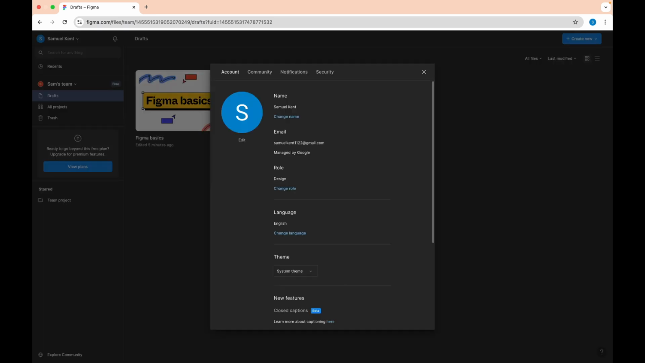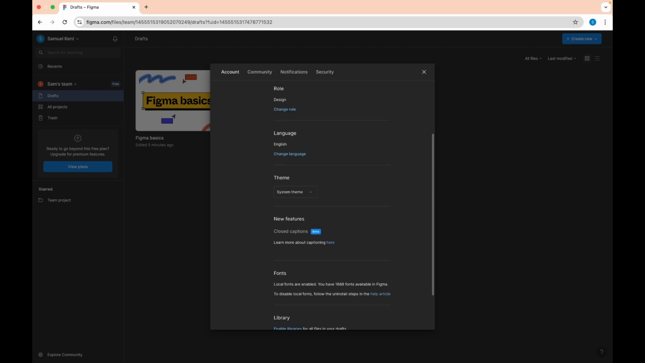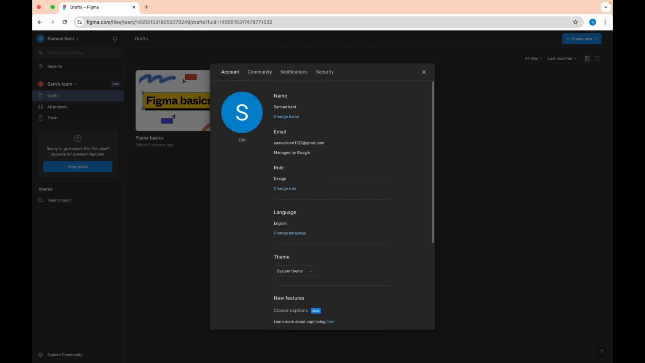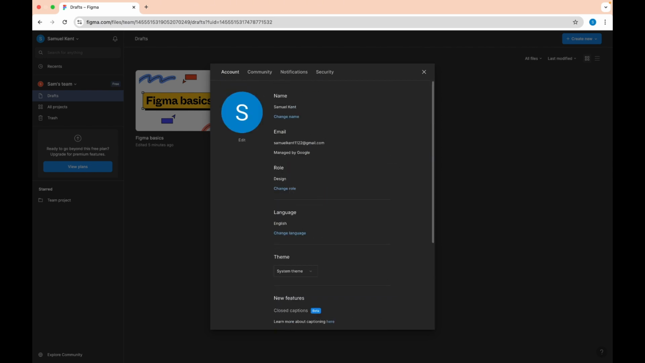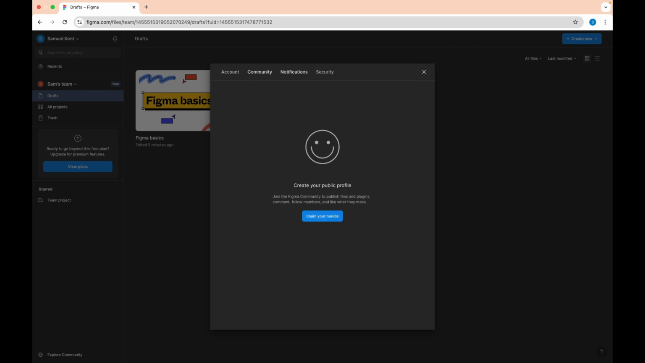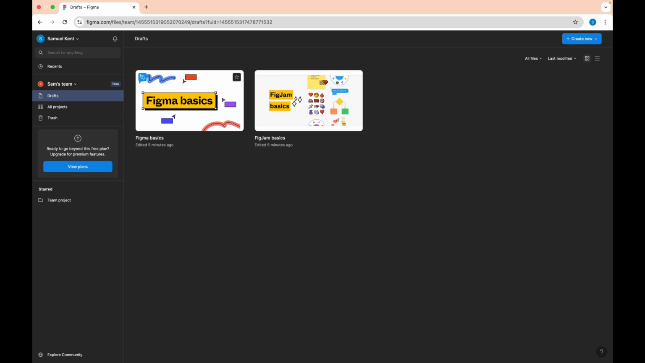Then we have settings. You can change your name here, you can add the profile picture, you can do a lot more stuff. Then here, closed caption, it's in beta mode. And what else? Design row. Oh, I don't want to change that right now. So we have all of these right here. Then community, notification, security, tokens, and the likes.